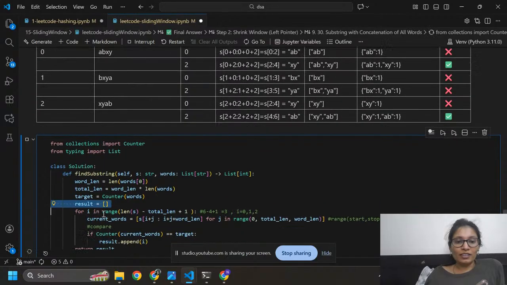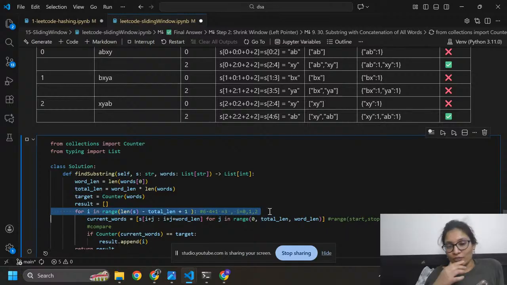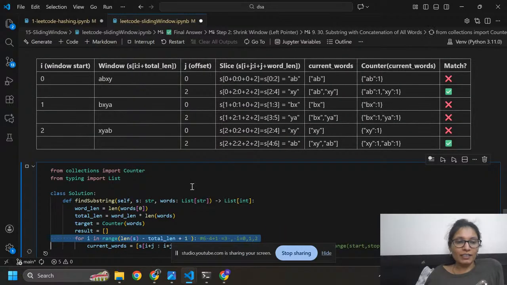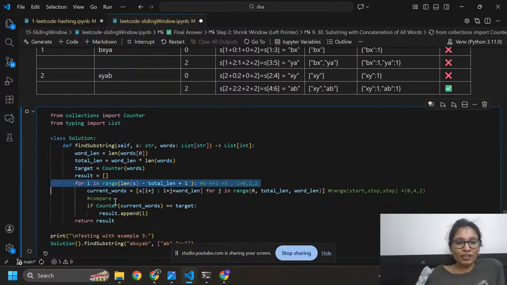For i in range of length of s minus total length plus 1. So here we are going to iterate i from index 0 to 2, that's why I have 0, 1 and 2. Here you can see this is our outer loop, and this is the inner loop. I'm going to find the current word by using the inner loop.